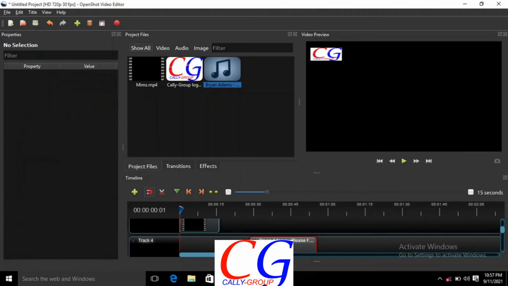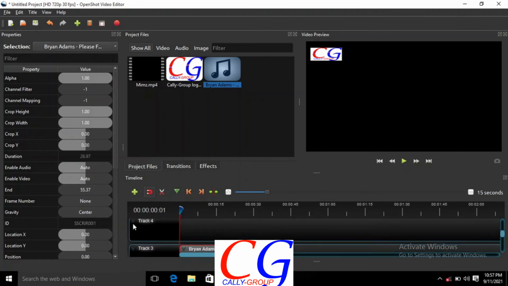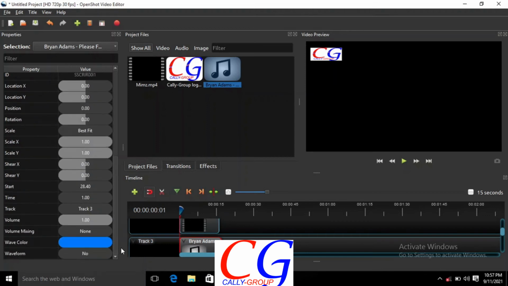Then take this one to the start of the video. You can put it to the start of the video. You can see it has moved to track 3. You remove track 4, it's still the same thing. Okay, it's longer than the video. You don't take it. So now let's say you want to reduce the music, the audio should be background sound.